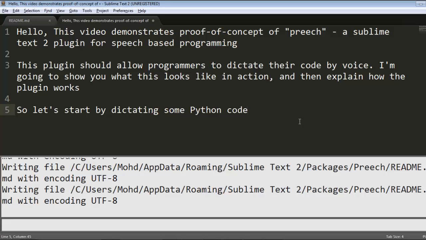Hello. This video demonstrates proof of concept of Preech, a Sublime Text plugin for speech-based programming. This plugin should allow programmers to dictate their code by voice. I'm going to show you what this looks like in action and then explain how the plugin works. So let's start by dictating some Python code.